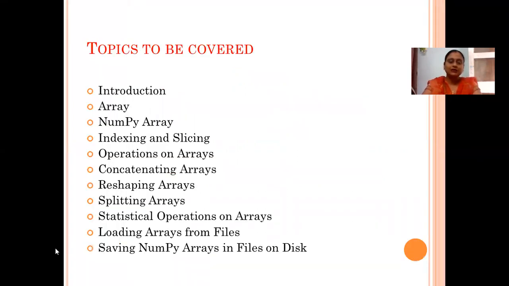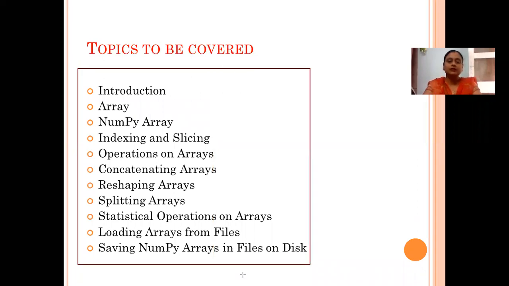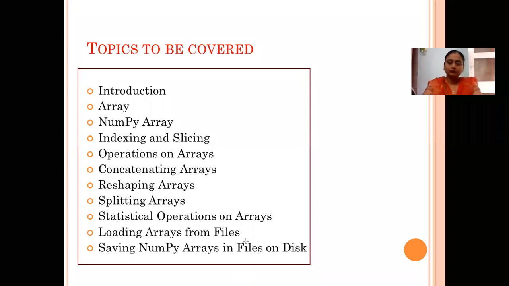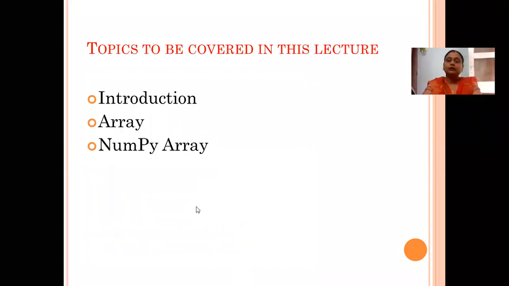These are the topics, like the syllabus of class 11 IP. These are the topics that are related to the Numpy array. Today we will cover the introduction of Numpy array, how to create the Numpy array, what is the difference between Numpy array and array, and the attributes of Numpy array. Today we will discuss these topics.